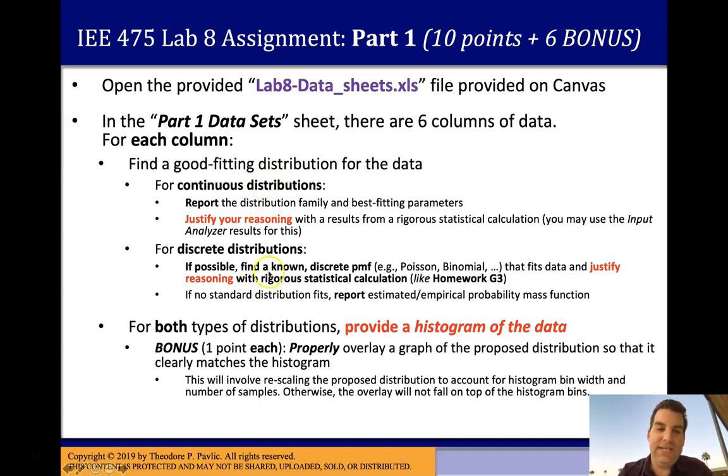For both types of distributions, show me a histogram of that data. And bonus, 1 point each for each one of these columns, properly overlay a graph of the proposed distribution. So probability density function for continuous, or probability mass function for discrete, and show that it closely matches that histogram. So this is a little more advanced if you've never done this before, because especially in the case of probability density functions, the scale is going to be totally off.